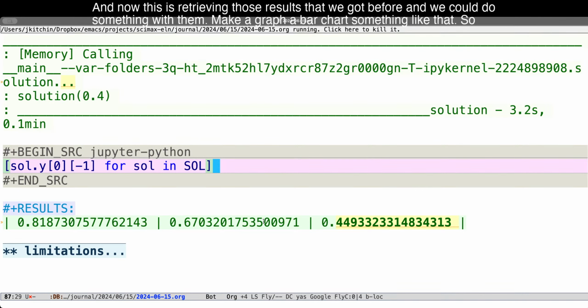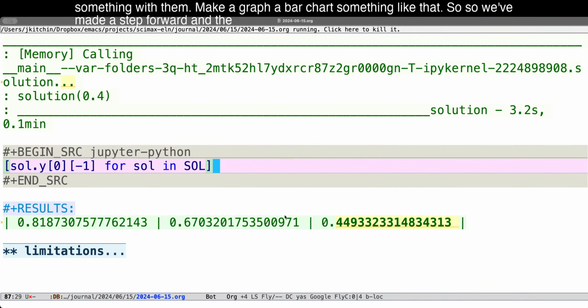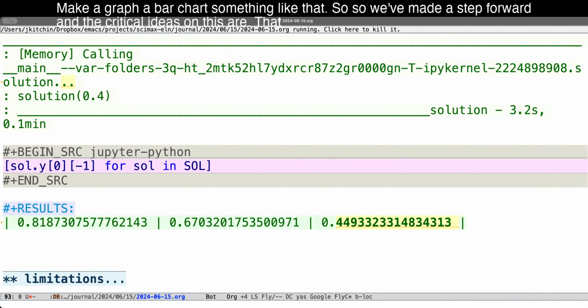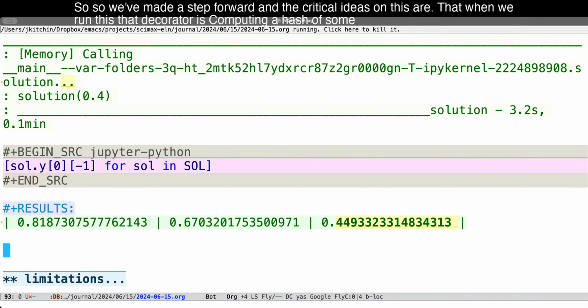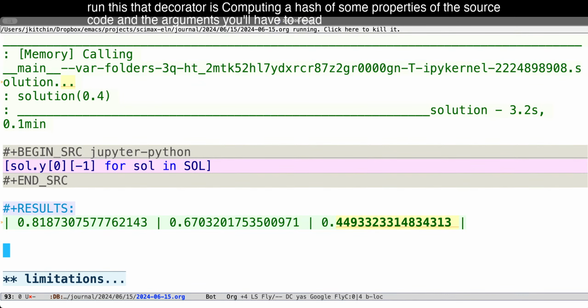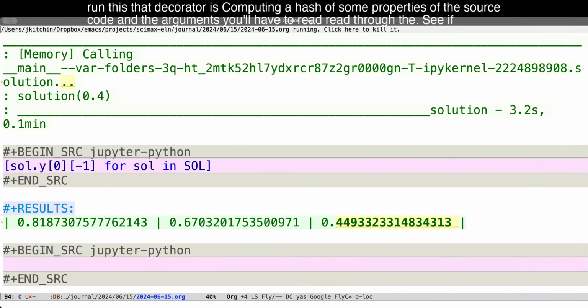So we've made a step forward, and the critical idea on this is that when we run this, that decorator is computing a hash of some properties of the source code and the arguments. You'll have to read through the, let's see if we can look at it here.